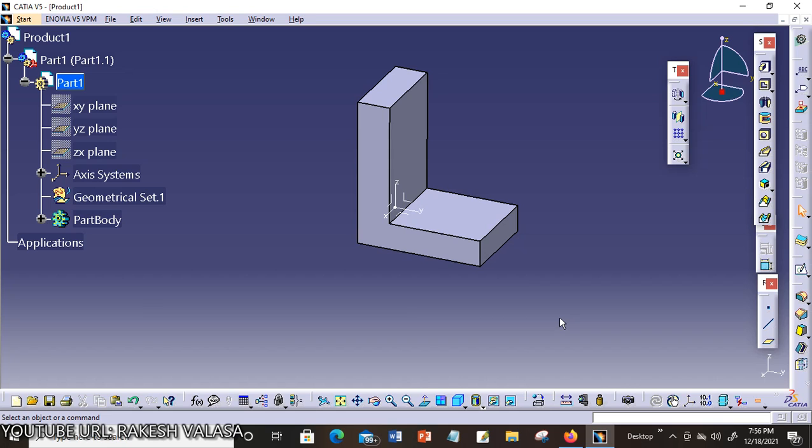In this video lecture, I am going to explain one tool in transformation features. In the previous class, I explained the translation tool. In this video, I am going to explain how to use the rotation tool for part design.